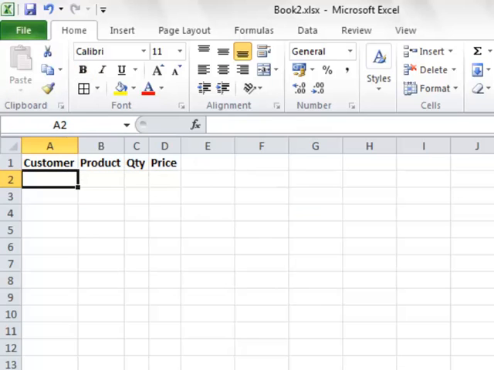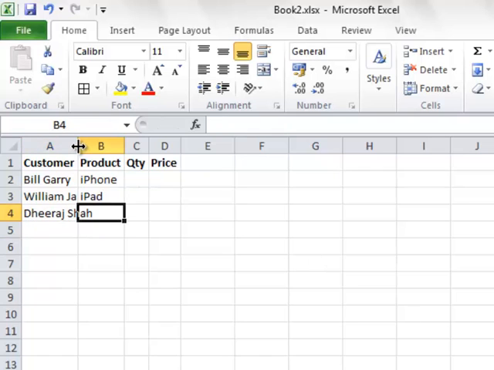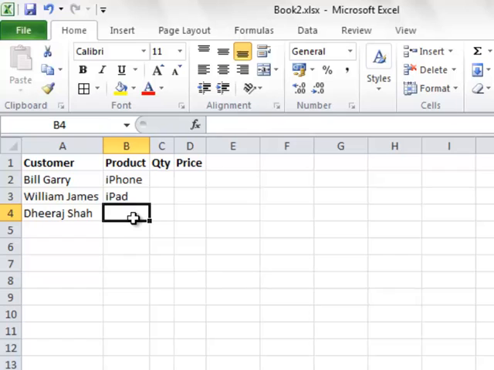let me double click and resize it. I say customer is Bill, Gary, William, James, and the product is iPhone. Here he wants iPad, and myself, for example, Dheeraj Shah. I can double click over here to auto fit the width of my column. I say Surface Pro.